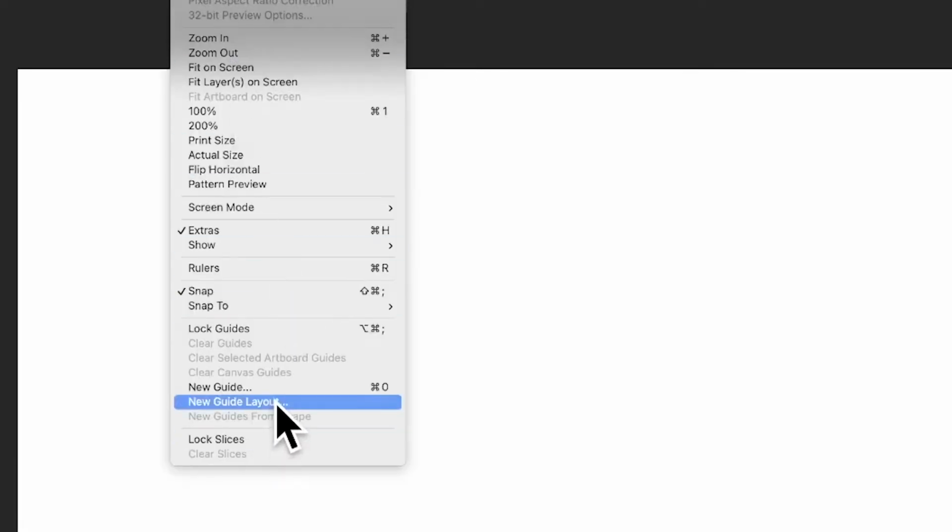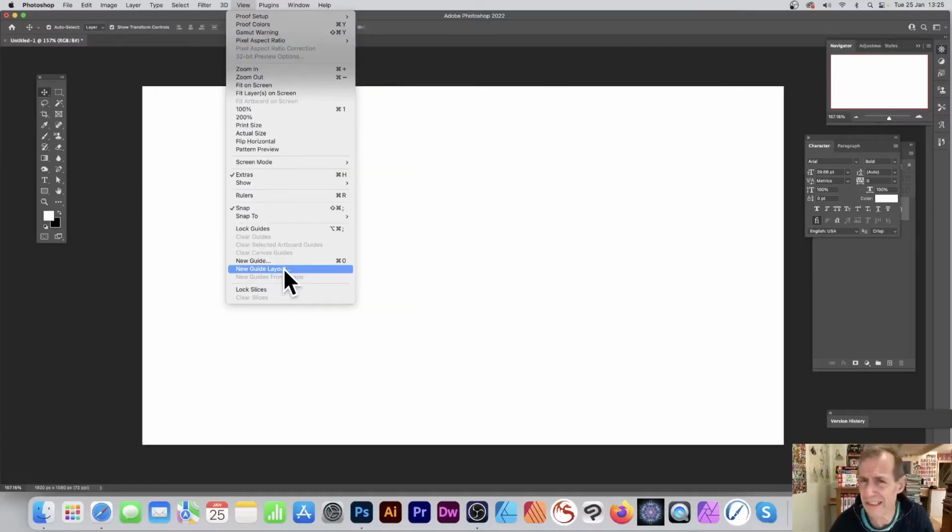Go to the View menu and down to New Guide Layout. However, if it's not there, if you're using an early version, and the reason I'm doing this video is because someone contacted me and said, well, there is no New Guide Layout. And I think that was added a fair time ago, but you might just have New Guide.